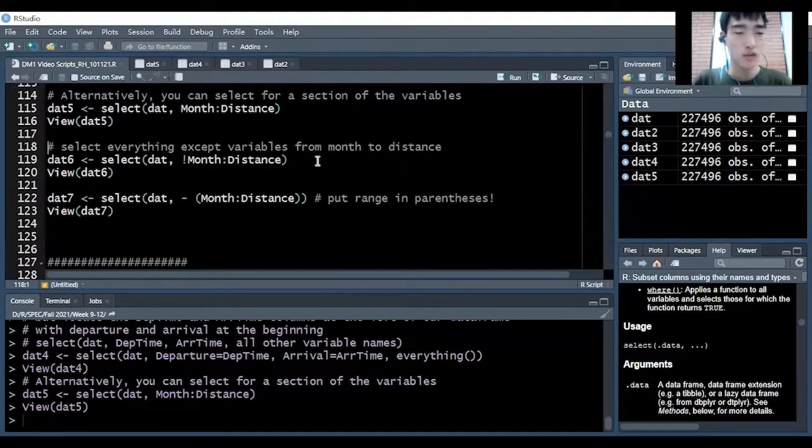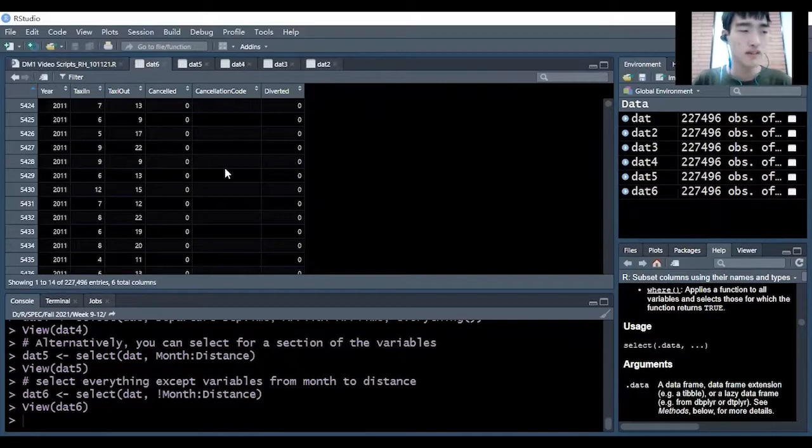At the end, I want to emphasize that the select function can not only be used to select columns, we can also use it to deselect columns. Suppose in this case, we want to drop everything from month to distance. The syntax will be pretty similar. We'll put the same expression, but we will add an exclamation mark before this expression, month colon distance. And we'll pass this whole thing into the select function. When we run this, we can see that we have kept all the columns aside from those from month to distance.